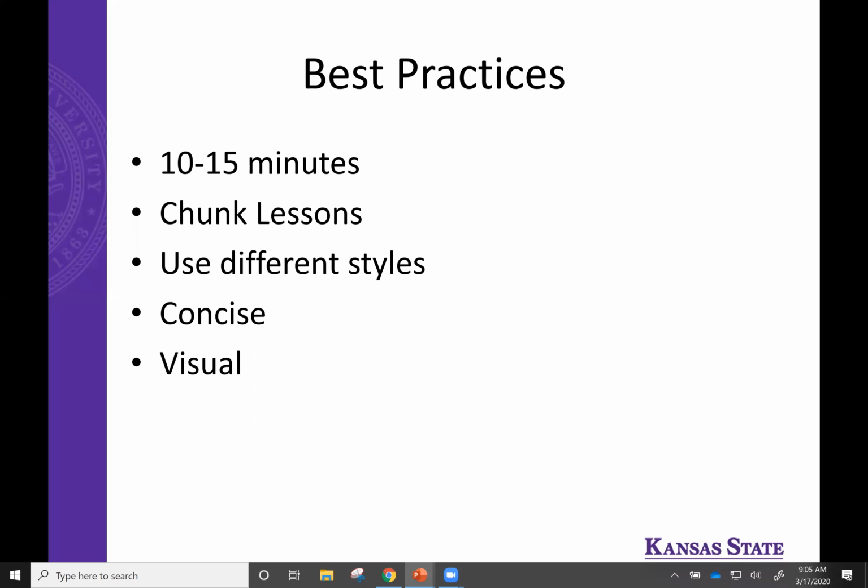Now, if you already have recordings that are that longer length, there are methods to break that up within that longer length, and we'll talk about a few of those. But think about your content and how you could break it up into concepts or into smaller pieces along the way.